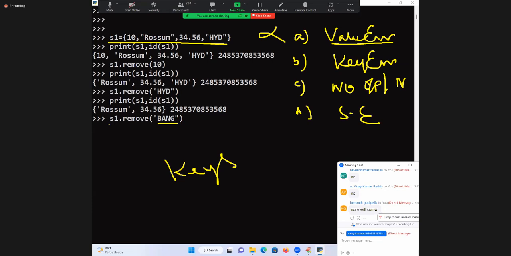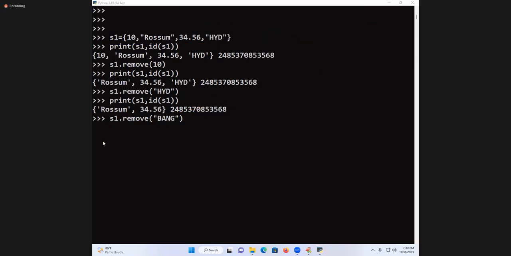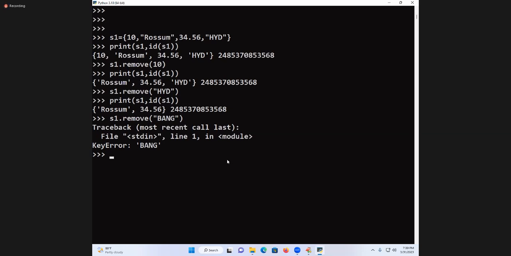Bangalore is an element of what? S1. Element of S1 means what? Key. Is this key there in S1? Which error is it? Element of a list being removed which is not there, which error? Value error. Element of a set being removed which is not there, which error? Key error. See the answer now. Key error or not?